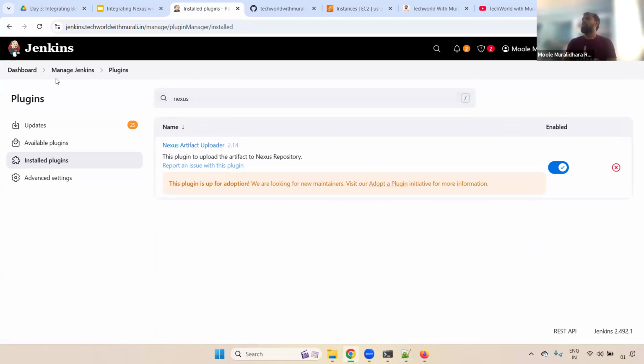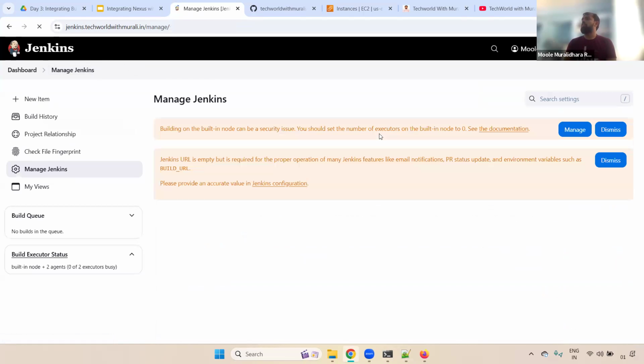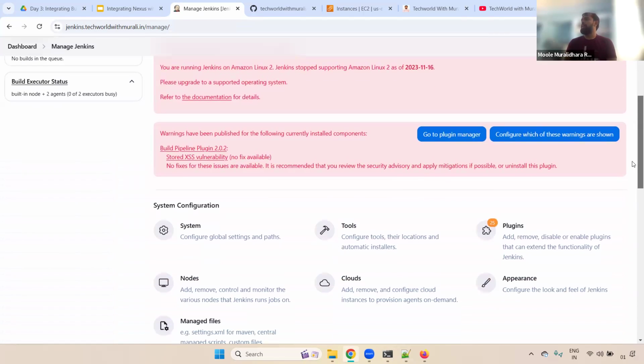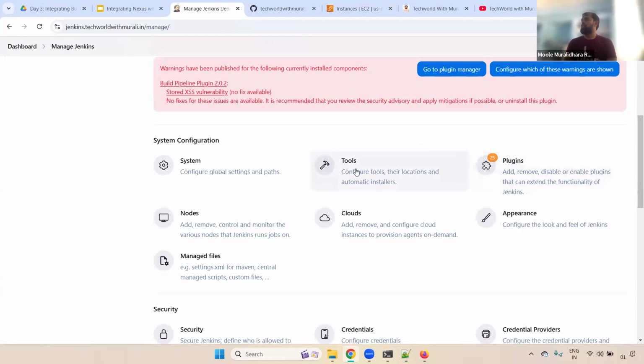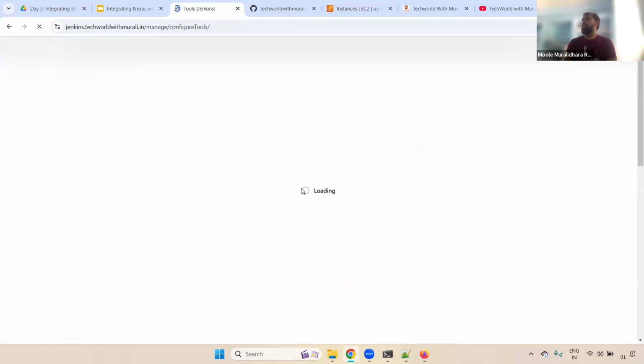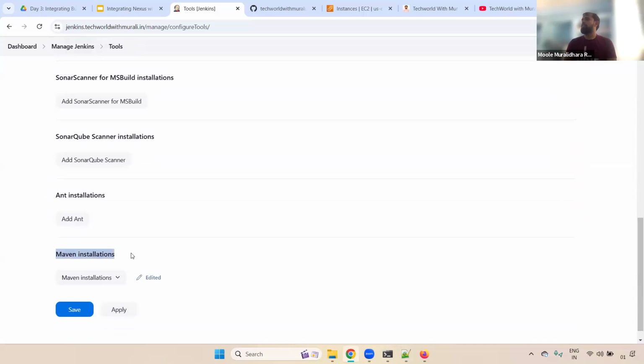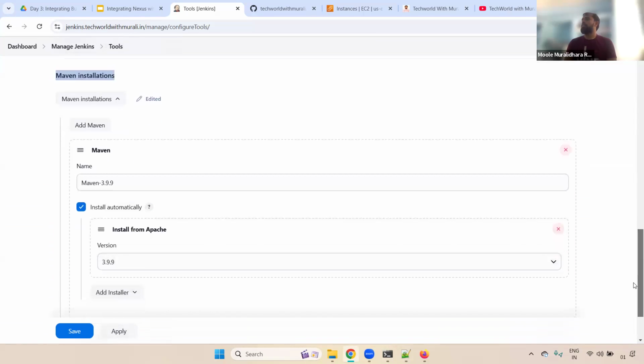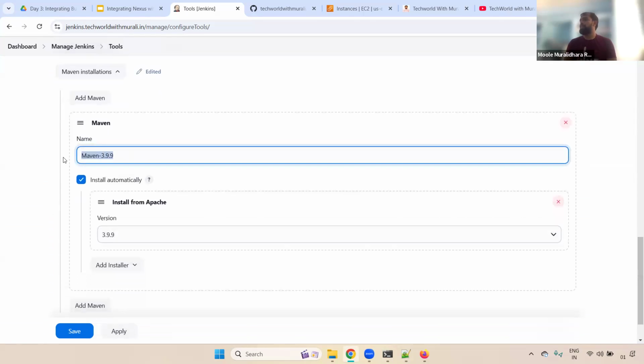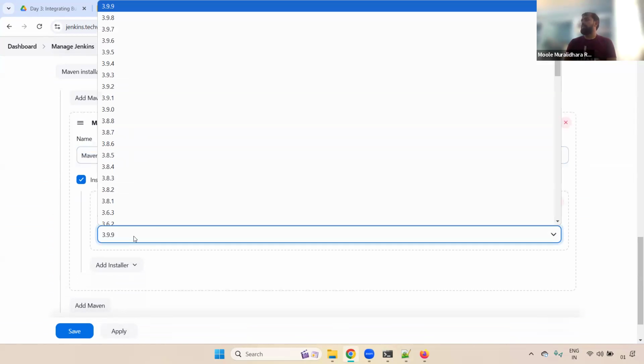Okay. Now once you're done, you need to go to the global tools and configure the Maven related tool. If you go here, go to the tools, and then come down a little bit. Here we can see Maven installation, select this one. Here we gave Maven 3.9.9 and we have given install automatically. And here we selected the specific version.